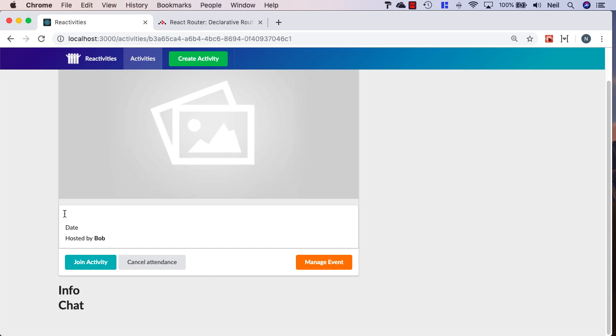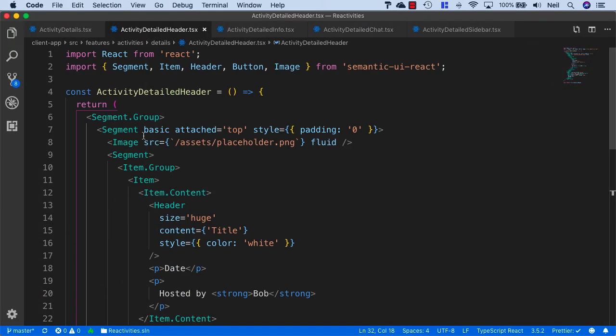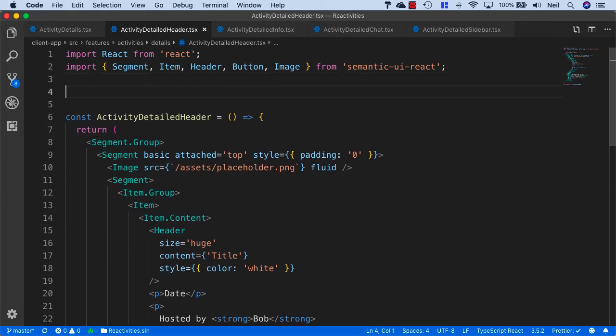Our title is hidden because we've got the color of this as white, but we want to move this content up above our image. And we also want to dim this image as well, so that our text, when we style it, which is going to be white, stands out from this particular image. So let's head back to VS Code, and just above our activity detailed header, I also have another snippet for this particular lesson, which is going to give us some styling.